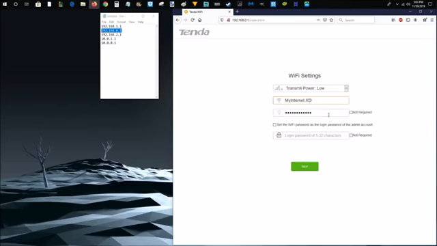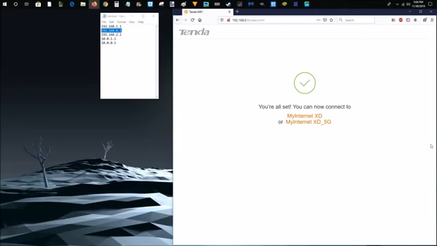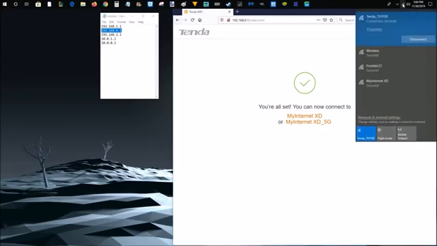And then I'm going to go ahead and type in a new password. And then I'm going to go ahead and confirm this password. And it's also giving me the option that I can set this Wi-Fi password as the login password and admin to this account. But then I'm going to go ahead and click next. And it says you're all set. You can now connect to, and then whatever you named your device, and then as well as the password that you set up. So I'm going to go ahead and connect to this.